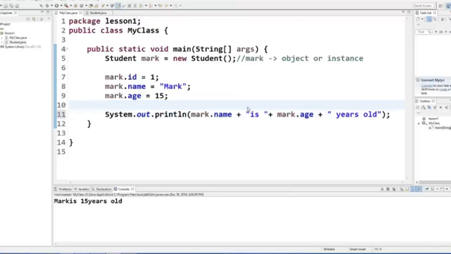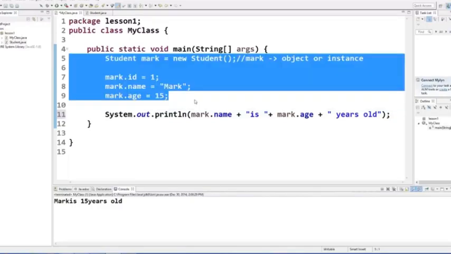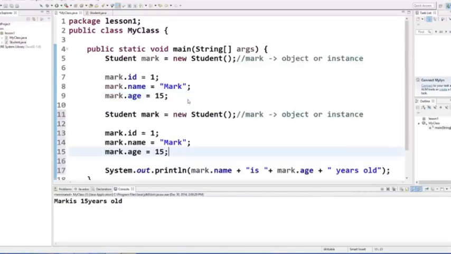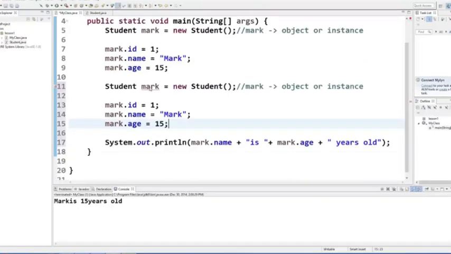In a similar way, we can create different instances of our classes. So what we can do is I will just copy the same Mark student class, and we will create a new object called, this time, Tom. So here Tom is the second instance of the student class, and his id is 2, name is Tom itself, and the age is, for example, 14.